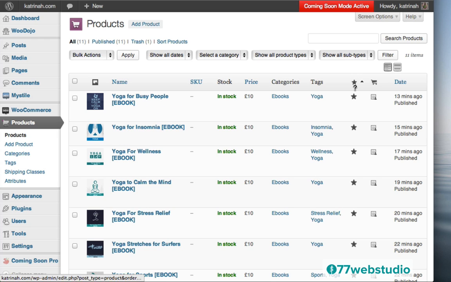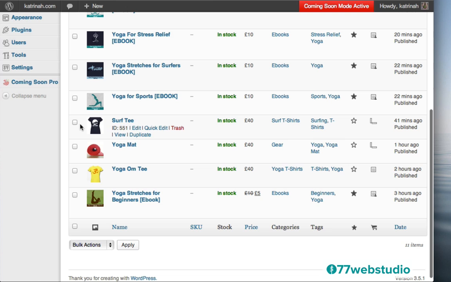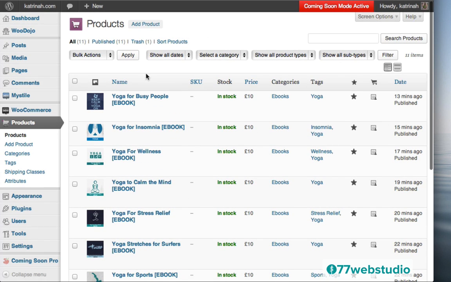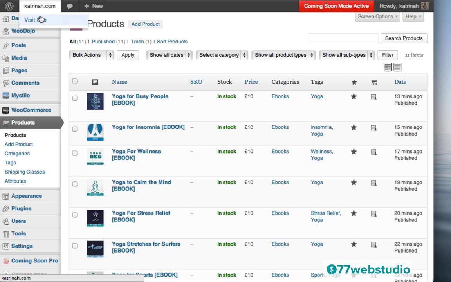Now you can see them right here. There's a star over each of these, and you see these are all featured. So I've added a few more as featured, and you can see that my surf tee, my yoga mat, my other t-shirt, these are not checked here. They don't have stars by them, or they have a star but it's not highlighted like the other ones are. So once you have all of the products selected as featured that you want to have featured, then let's go take a look at the home page by clicking on Visit Site.